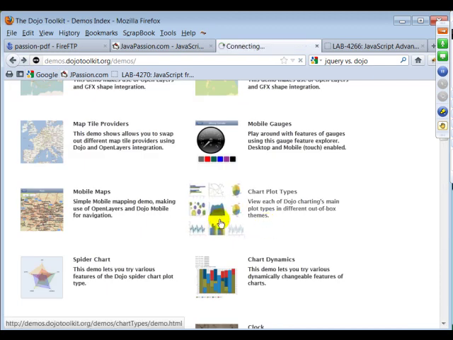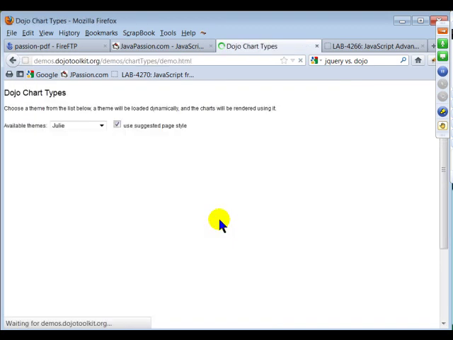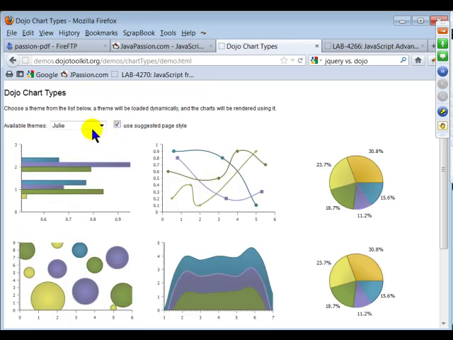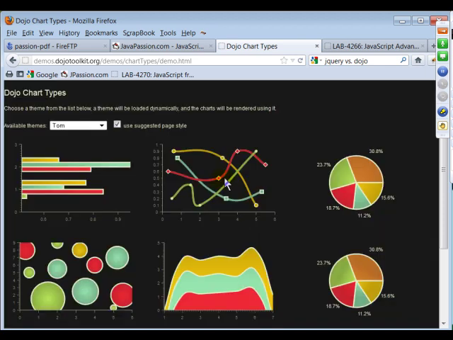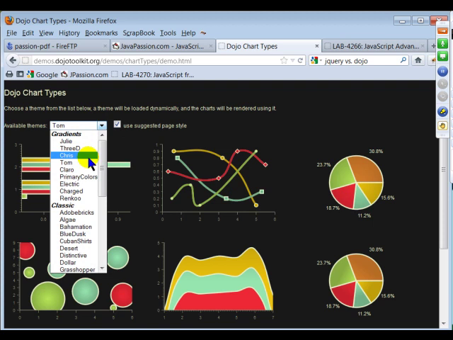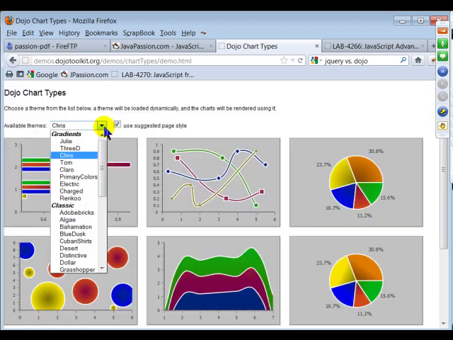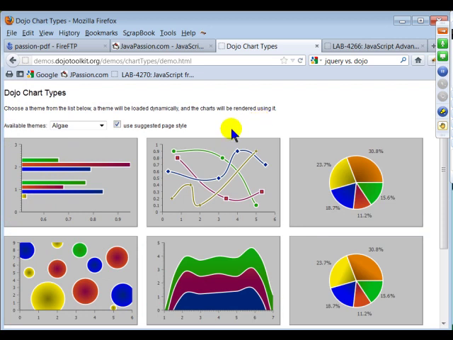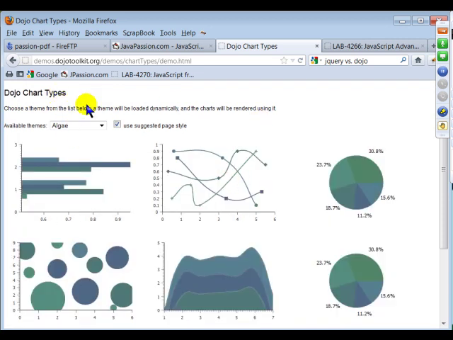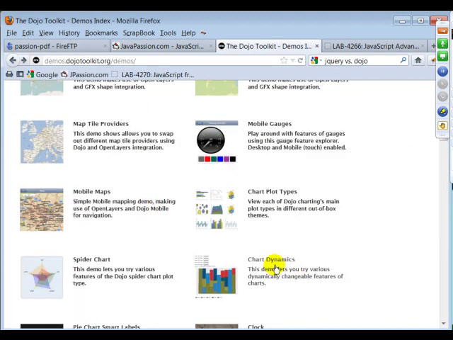And what about this chart plot types? I can choose different themes. And you should be able to have access to all the source code, so you can leverage all these features.